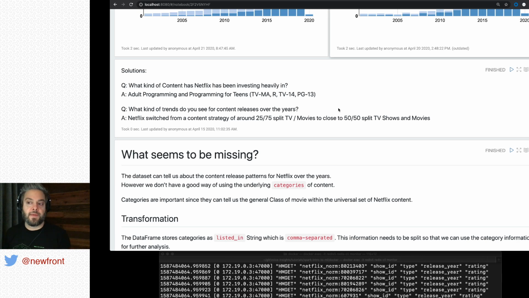So what seems to be missing? We have a nice data set. We've added a couple of additional fields. If you think about additional columns, we added with column to our initial imported data set that was cleaned. That gave us our date time. It gave us our release year and our release month.